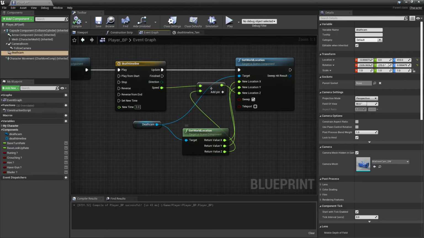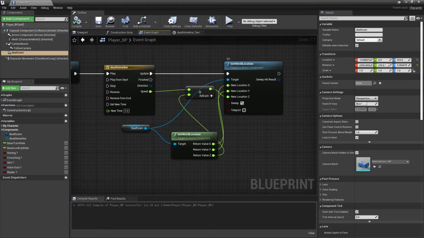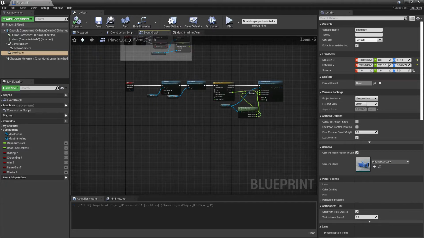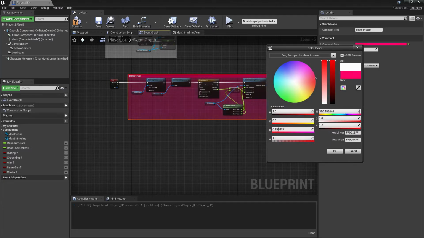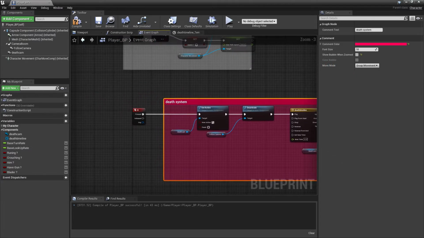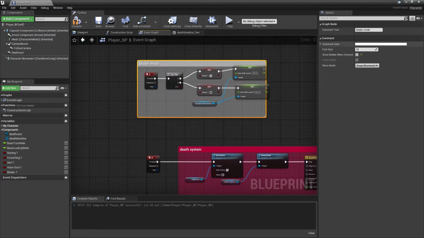Now what we'll do is, as you can see, this is for the death system, so let's give it a red color so we can understand that this is the death system.